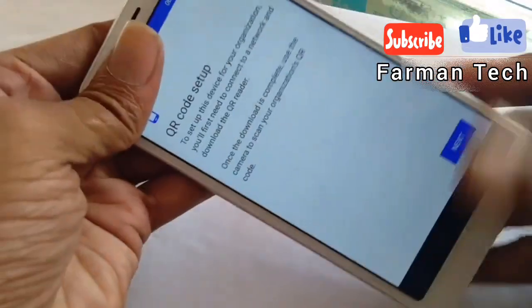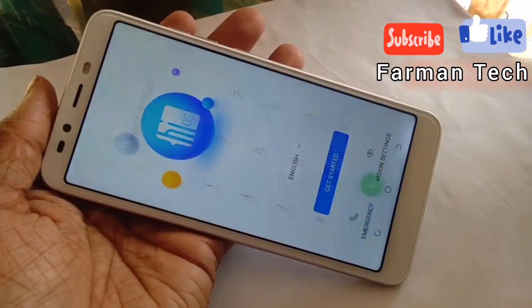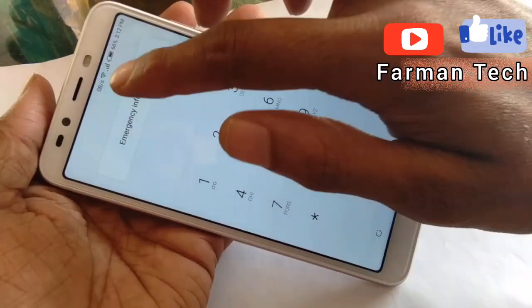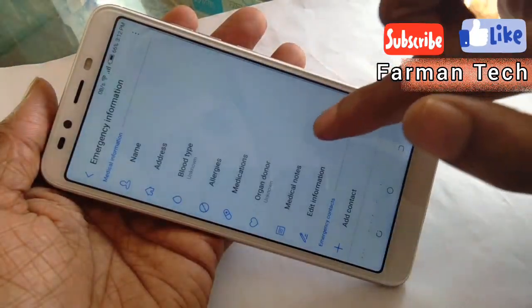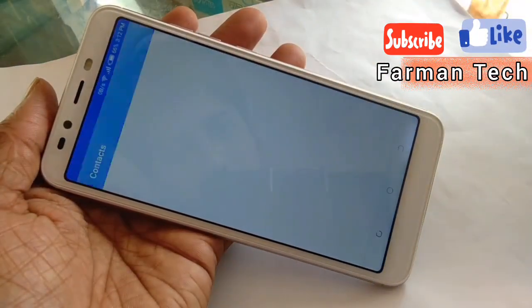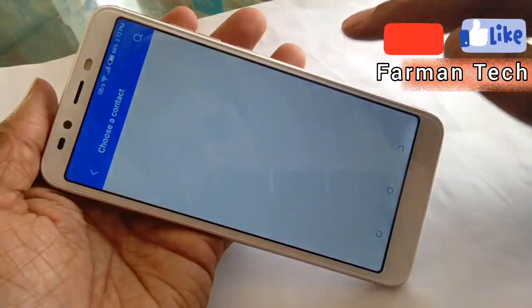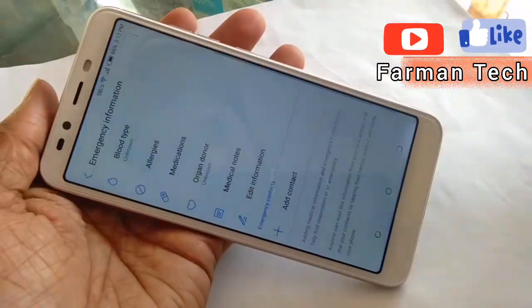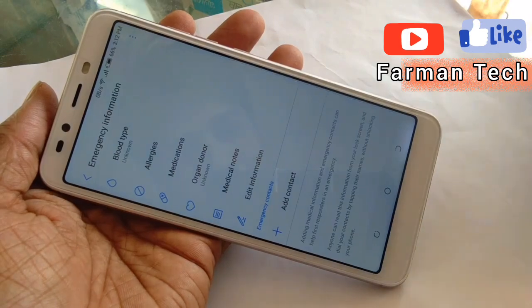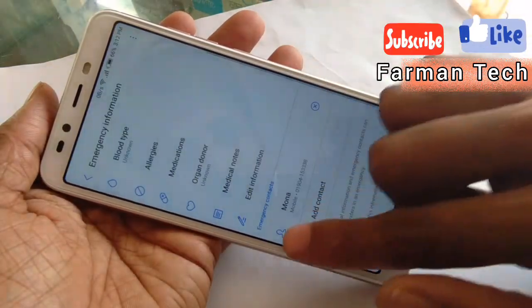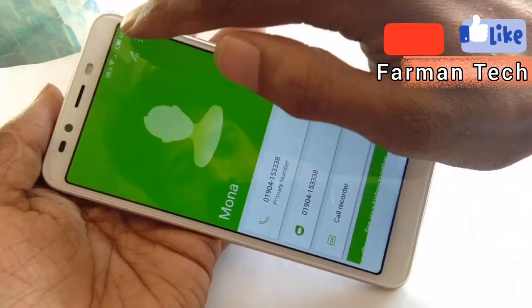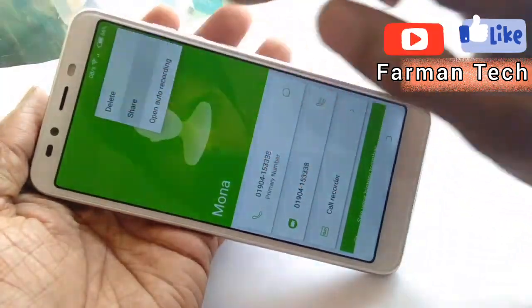So now guys, go back and click emergency call, and use two fingers for emergency information and click on the pencil, scroll down, add contact and allow. Choose any contact and click on the profile contact, profile, and click on three dots, share.